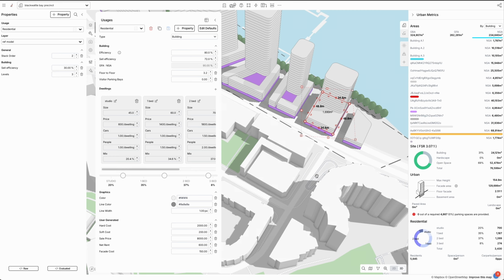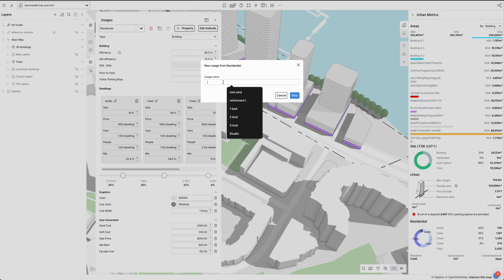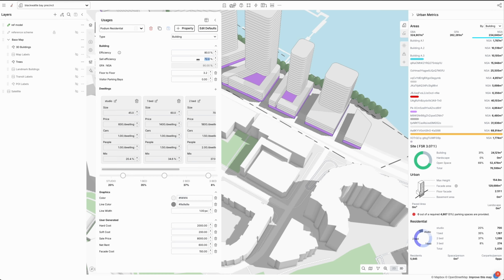The other way I want to show you how you can get that efficiency in is we'll clone residential and build something called Podium residential as a new typology, or a new usage. We'll set its cell efficiency to 30% and its efficiency, which is its GFA, its statutory efficiency, to 40%. And we'll change its color, so we'll make it slightly darker. Maybe we'll leave that the same. Let's see how it looks.